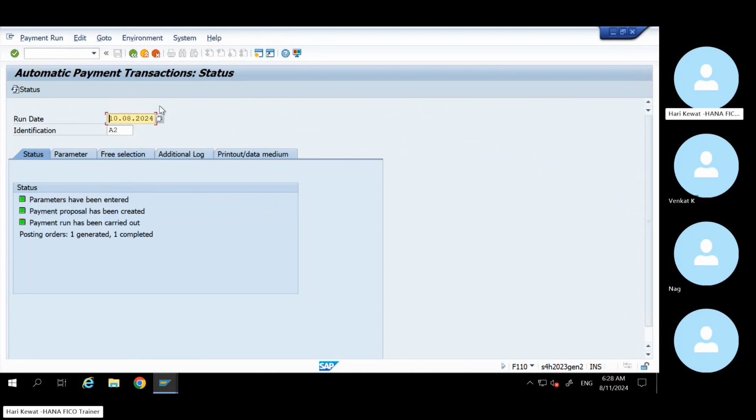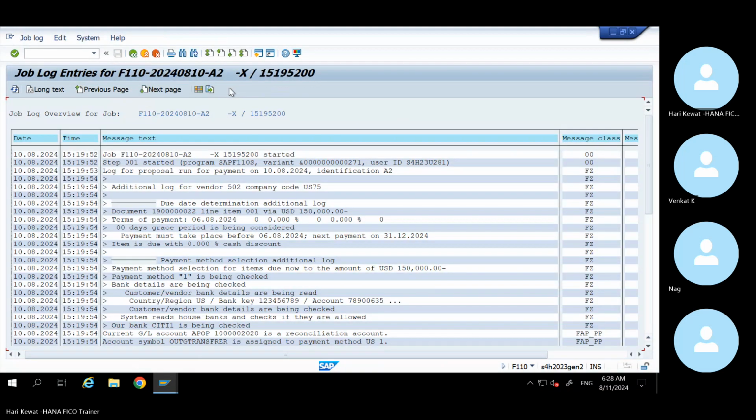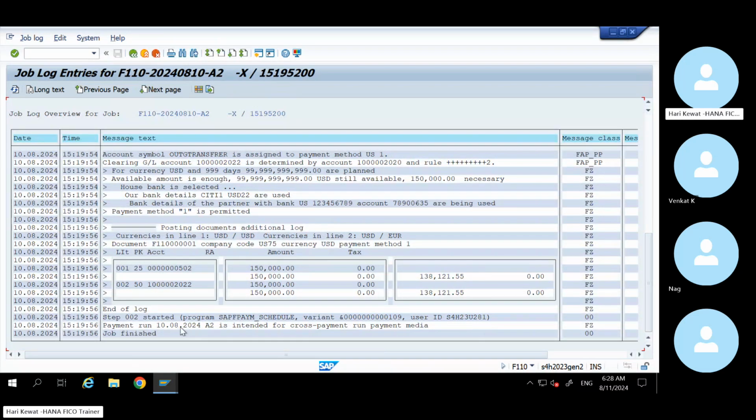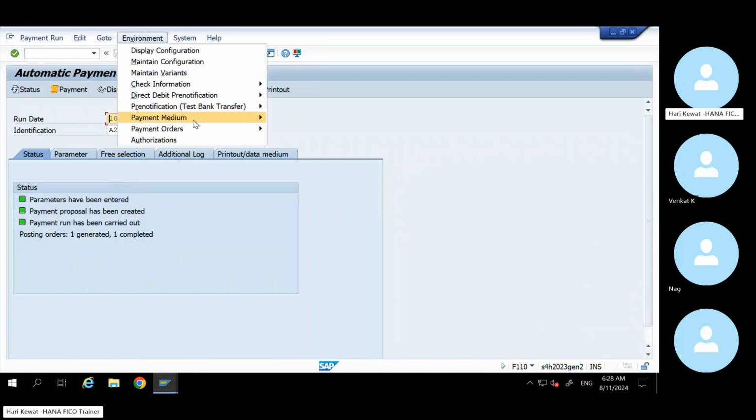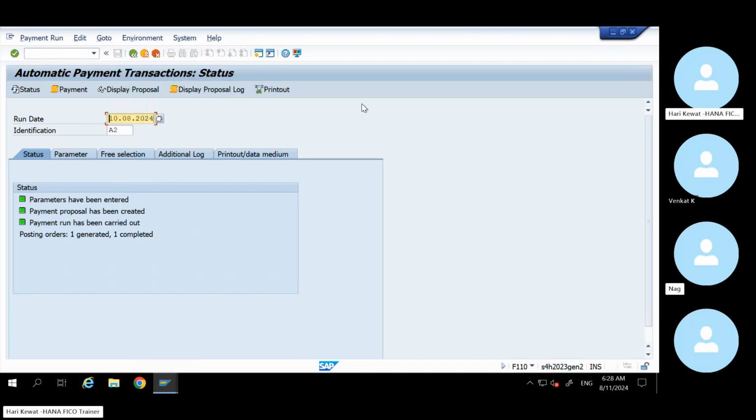See, somewhere I have taught you. Yes, sir, yesterday only you taught. This word will come: intended for cross payment media. When this word comes, it means you have to create the batch. Either you can use FBPM1 or you can create it directly from here also. I taught you yesterday only that you can create it from here, right? Correct.